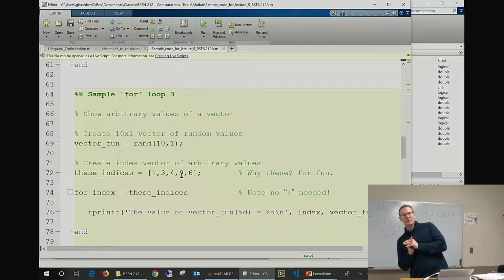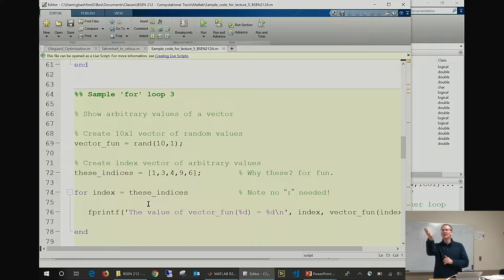How many times will the for loop run? The same as the number of elements in that vector. Right now we see there's 1, 2, 3, 4, 5. What values will index be in the loop? It will be the value of those elements in the vector. So the first time through the loop, index will be 1. Second time through, index will equal 3. Next time, 4. So you can see how it's very flexible. We don't need index to run consecutively. Yes?